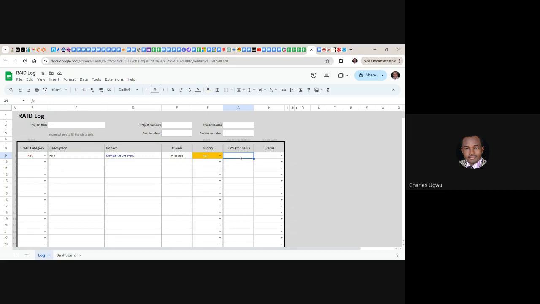And then here we assign a number. This number we can call the risk priority number. We can say using a scale of 1 to 5 or a scale of 1 to 10, and then we'll give a number here. Let's say we give this 8. And here, because we've not found a solution to this, we leave this as open.